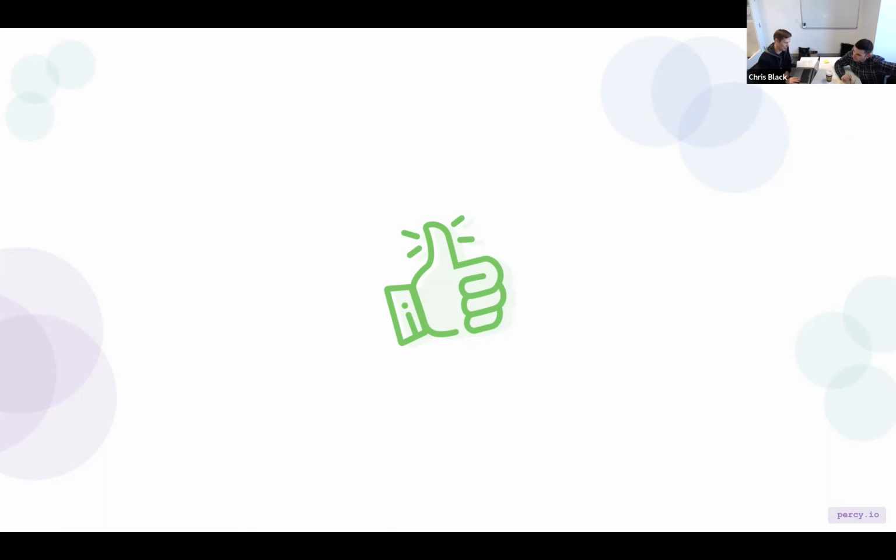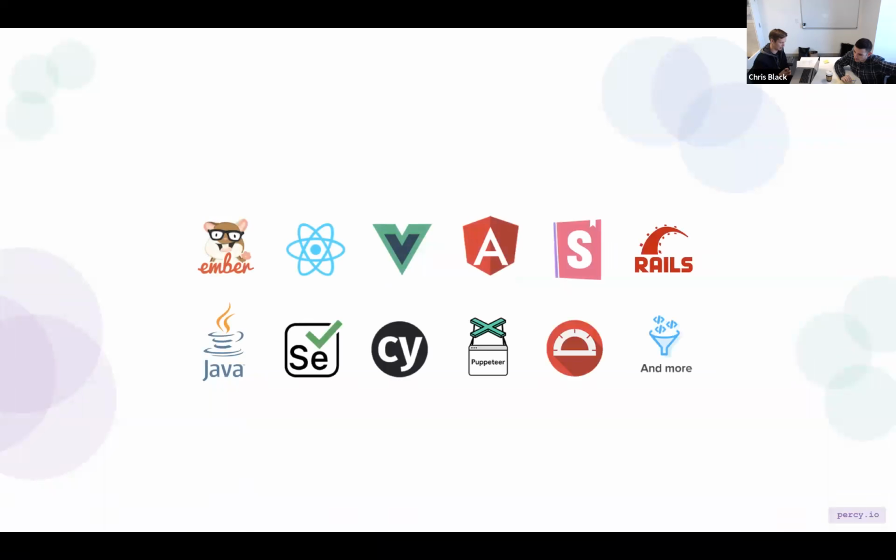You might be wondering at this point, okay, I'm looking at this and I want to get this into my application. This looks awesome. We have a wide range of testing libraries, test frameworks, and component frameworks that we integrate with. Here's just a selection of some of them. We also have a whole bunch more, and you can also build your own SDK pretty easily. We have some documentation for that as well. So if we don't cover something you're using, I'm sure you'll be able to build an SDK on top of that.